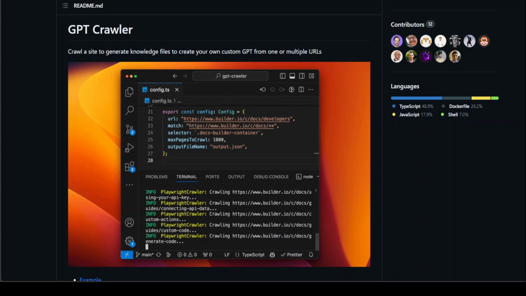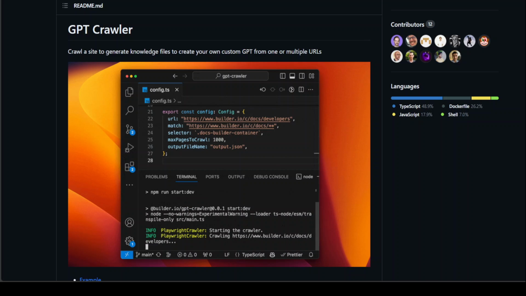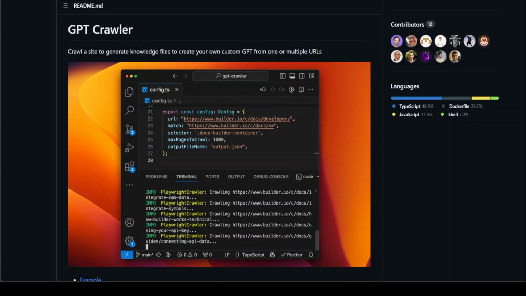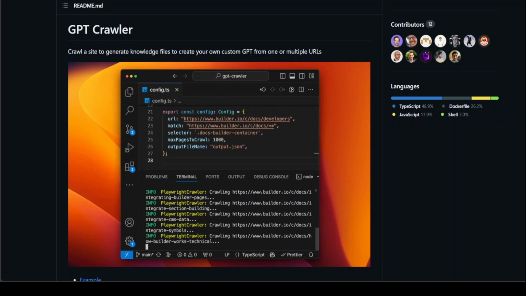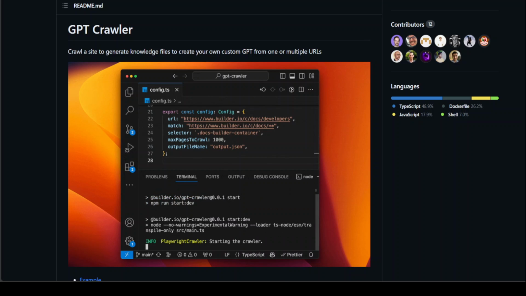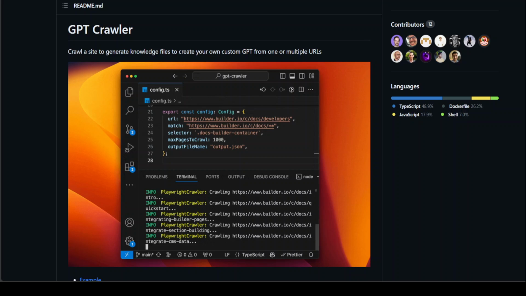GPT Crawler is a new open source project that creates custom versions of ChatGPT. These custom versions of ChatGPT are called GPTs. These GPTs crawl web content and allow users to generate personalized chatbots focused on particular topics or websites. All you need to do is provide a URL, and this tool, GPT Crawler, is going to generate a knowledge base to build a specialized GPT usable in websites and applications.